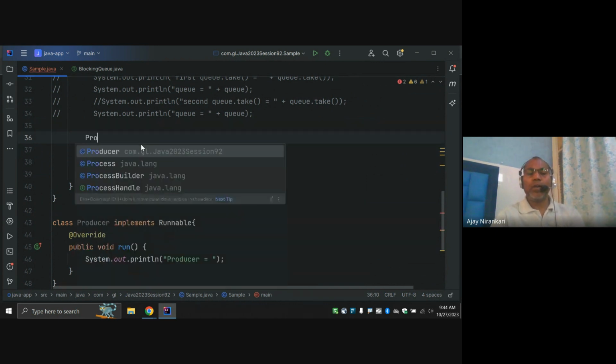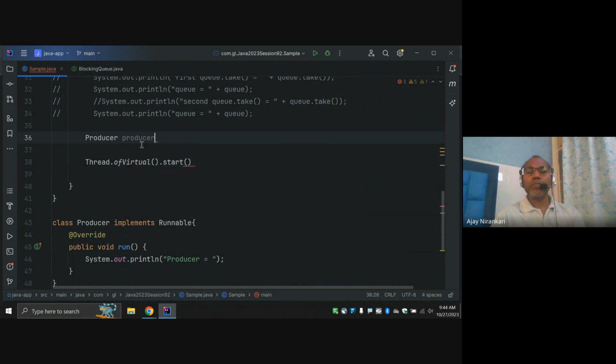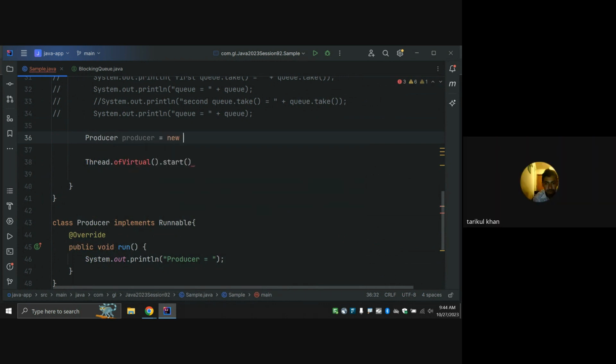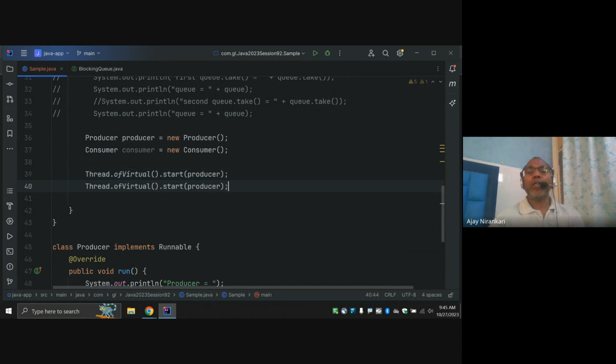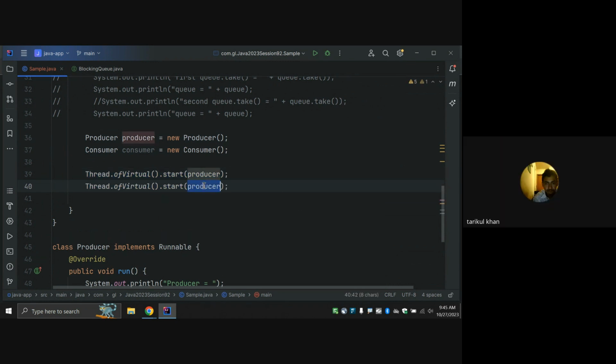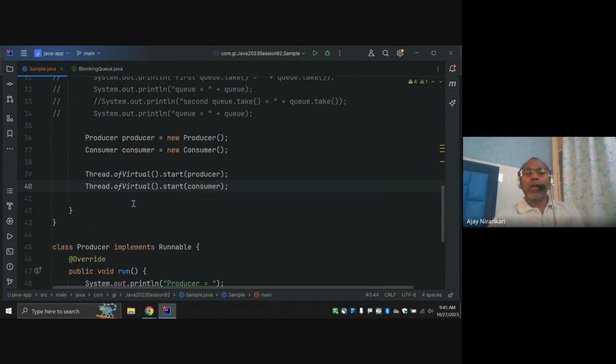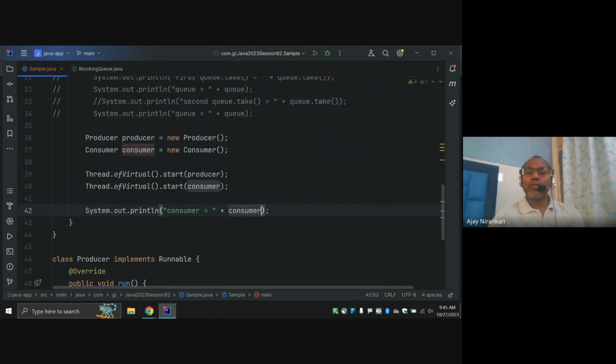So let us say we have a producer and a consumer. These are the two classes, and here this is my producer class. Let's start it. And similarly, the consumer. So this is the way we are using the virtual thread concept. Producer start, consumer start, and let's print System.out main done.